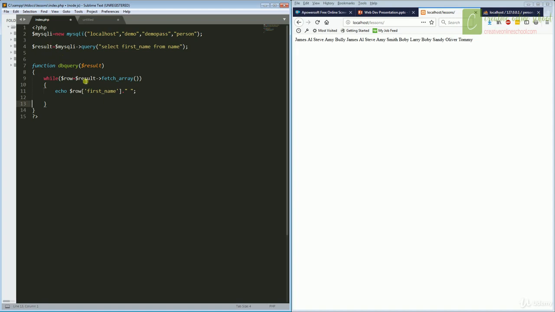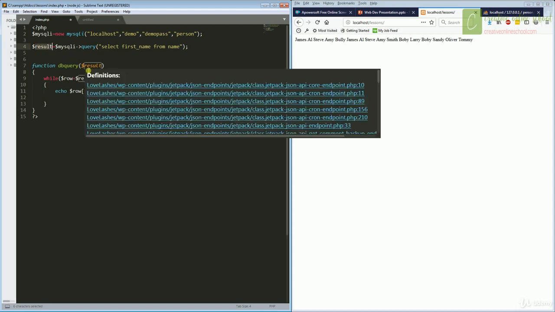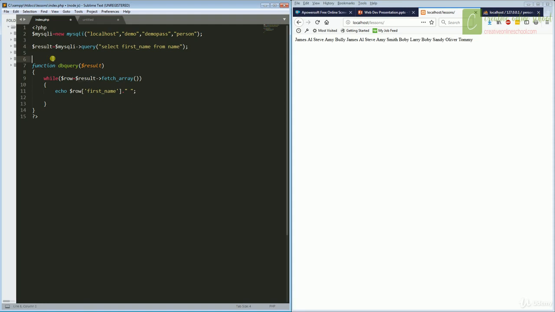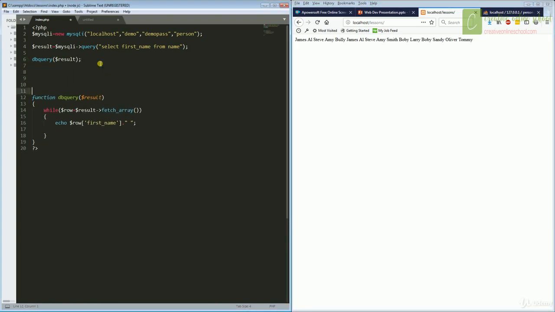And instead of result coming from the variable we set up here, result's going to be what we passed into our function. So we can accomplish the same thing we had earlier simply by saying dbQuery and passing result. It still works. So now we have a function that gives us our results back, although for right now, it's only giving us first name.